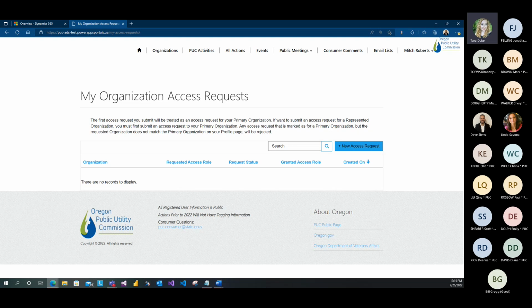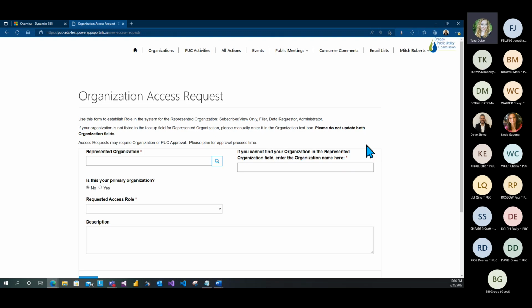So if you are representing multiple different organizations, let's say that you are part of a law firm and you're representing three or four different organizations, the first access request that you need to submit must be for that primary organization, that law firm. Which is not exactly the case here. You're just going to have a new utility company. So I'm going to come in here and click new access request.